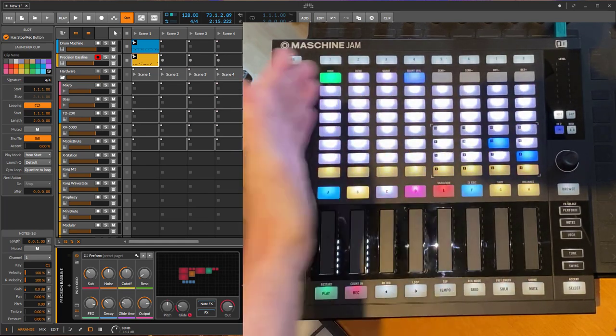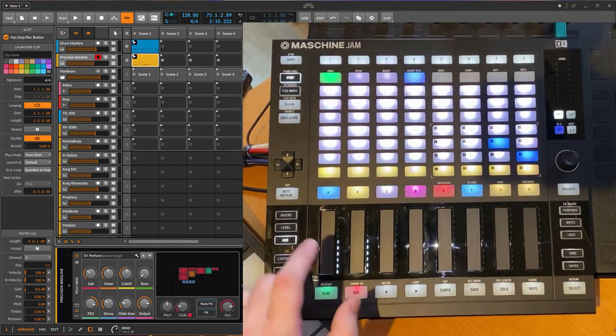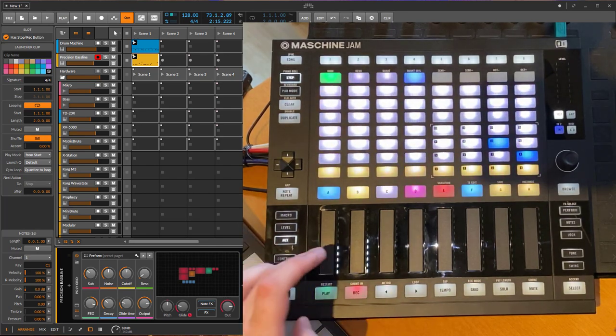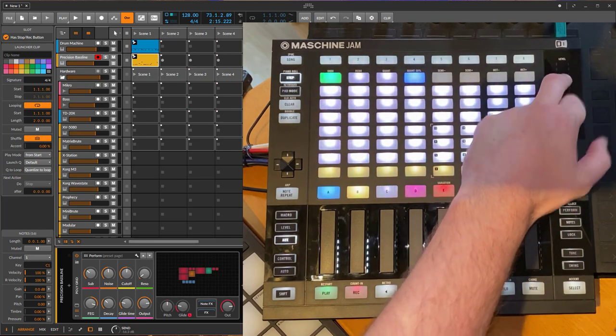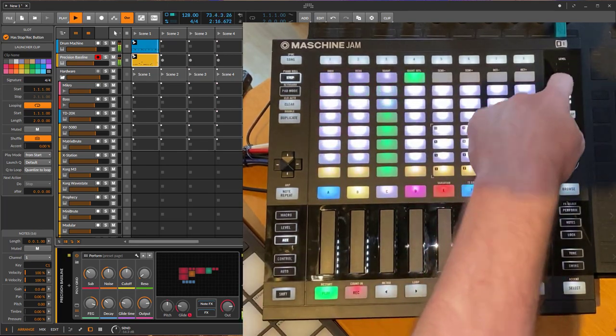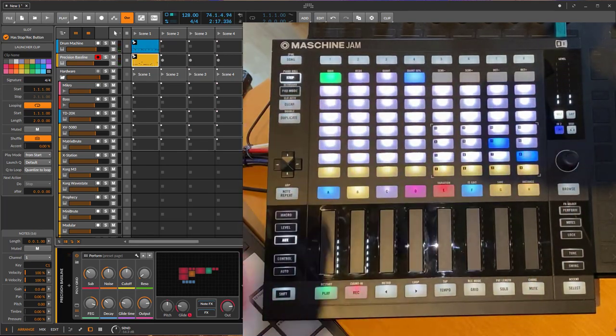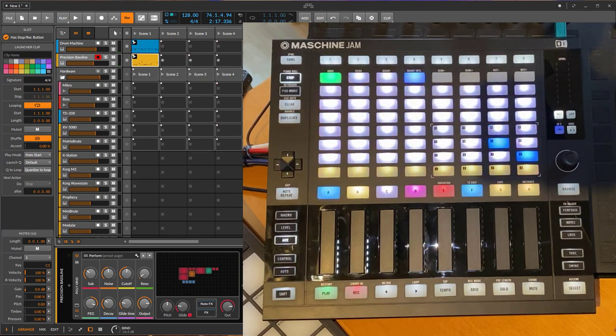It has an 8x8 grid. You have these nice little faders here which have some cool features as well. You have transport control. You also have some output LEDs, so you can see something nice, an encoder, so you can do quite a lot of stuff with it. So let's walk you through that thing.